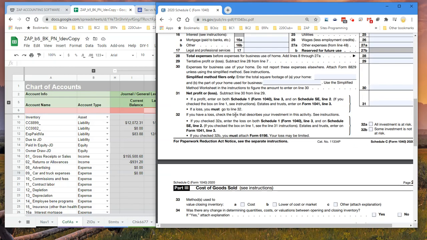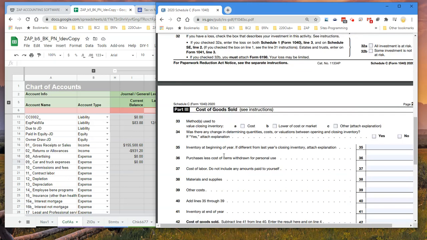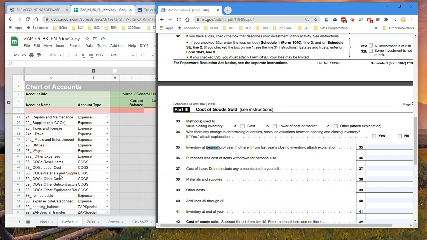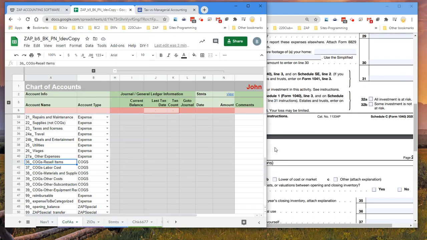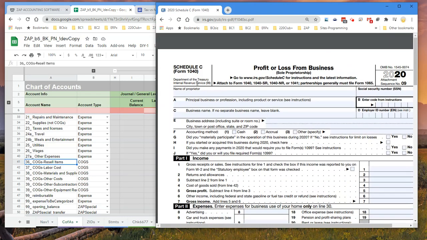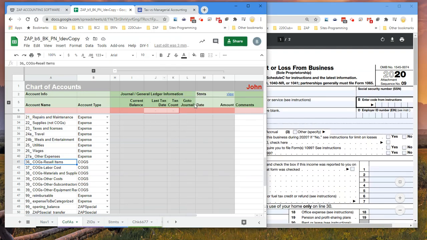And then we will explain exactly how you do this inventory tracking or inventory adjustment with a cost of goods sold category in another video. But this is why. So then we get to the process.